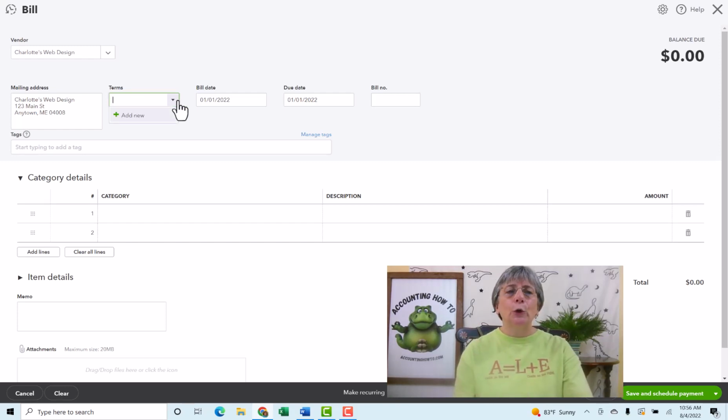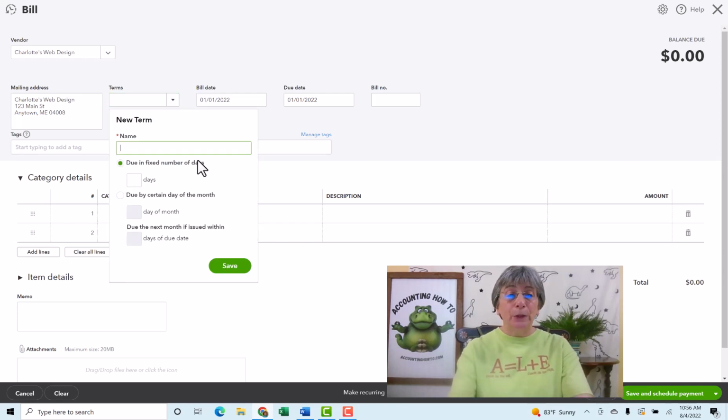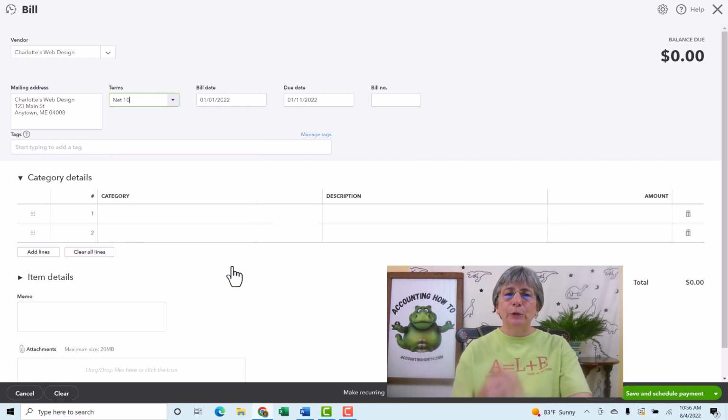And what are the terms for this vendor? We don't have any terms set up, but according to this vendor's bill, they want to be paid within 10 days of the date of the invoice. So we're going to say net 10, and it's due in 10 days. So we've just set up a new payment term, and we can do this again doing a setup of all the payment terms through the accounts and settings in the gear section. But in this case, we're going to do it on the fly.